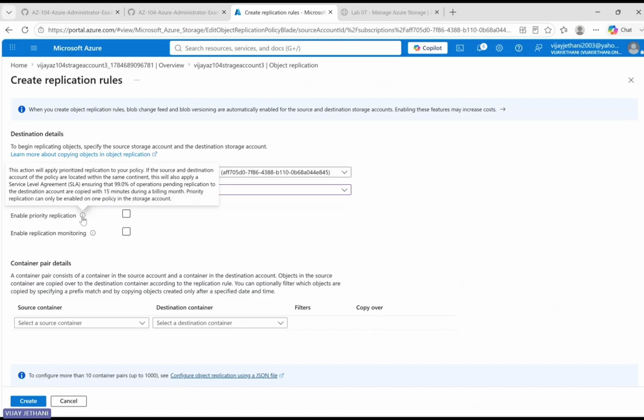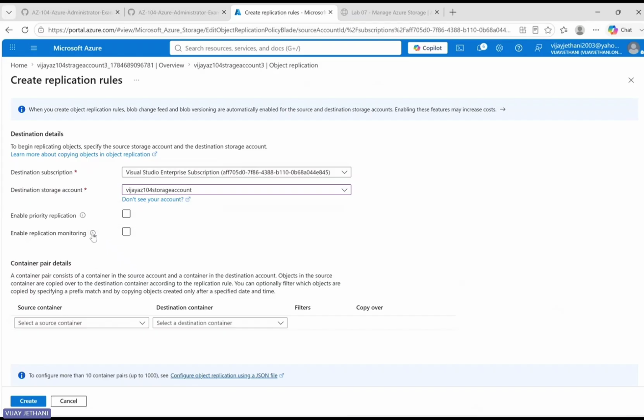If no, then obviously, as I said, there can be a lag, the replication takes place automatically. It will not be prioritized. Similarly, enable replication monitoring is where I have reached. I can just enable both of them. Now, is there any way I can select?